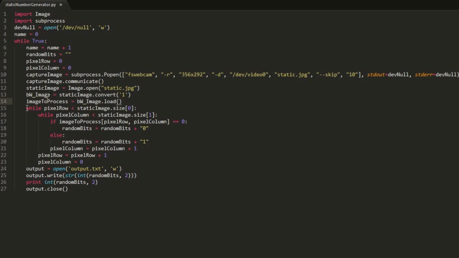This while loop here is a bit complicated to explain, but basically, if you read through it, it goes through every single pixel on the image, one by one, a row at a time, and notes down the value of the pixel, whether it's black or white. You can see here there's a variable called random bits: if the pixel is white, it appends a 0 to the random bits variable, and if the pixel is black, it appends a 1. The pixel column and pixel row are then reset so it can go over each image as it goes through.